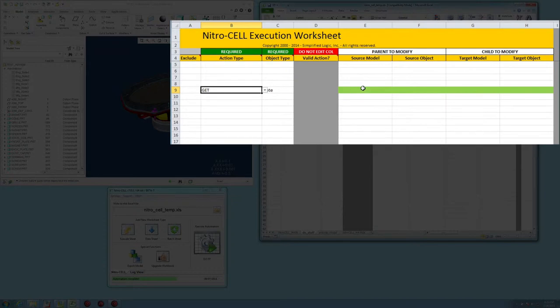We can specify a specific model if we want to from here, and it will get it as long as it's in the Creo session. So we're going to leave this blank. The note we're going to get is ENG note 1. And we're going to drop that into a new worksheet and cell location.